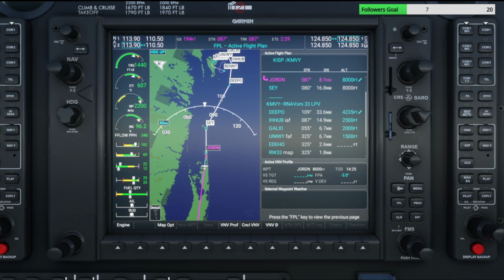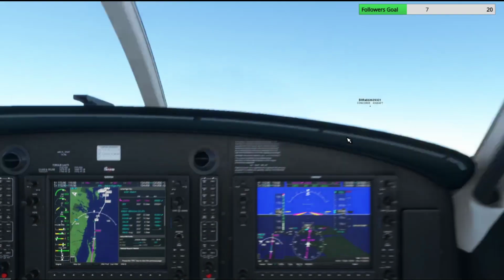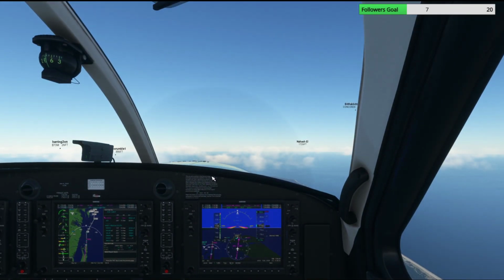So right when we have about 2 minutes left, we're gonna set our altitude to final approach fix, which is 1500, you can see right here, and then we'll press our VNAV button.